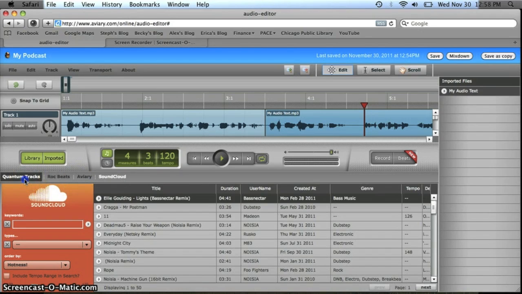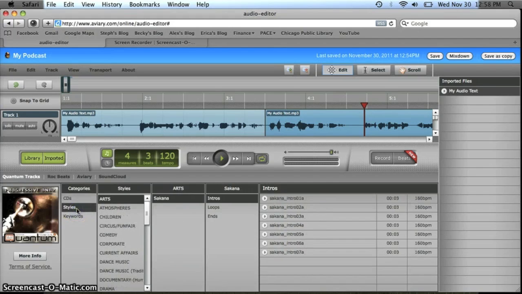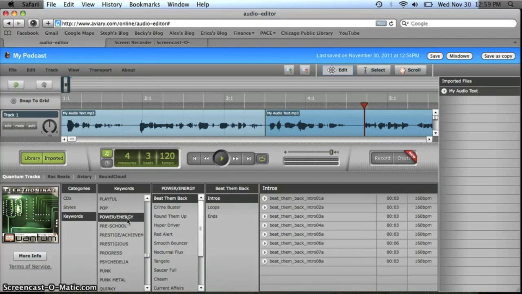So I'm going to go to quantum tracks, and you can select CDs, styles, which go through different styles of music, and there's also keywords to help you narrow down your search even more. Now I am going to find my first song that I'm going to put in for intro music in the power and energy section, and it is called Round Them Up.